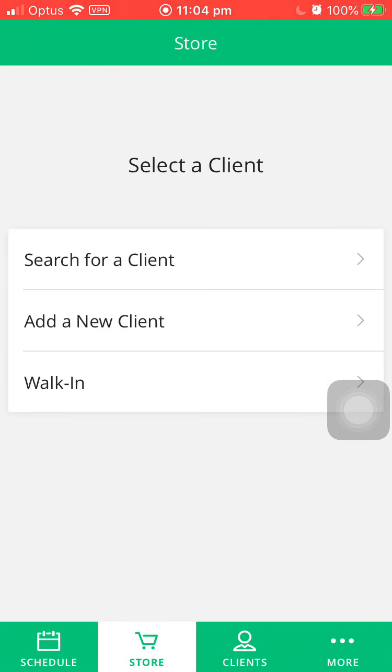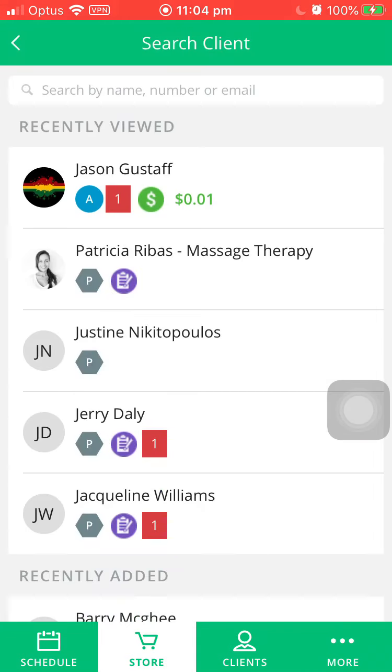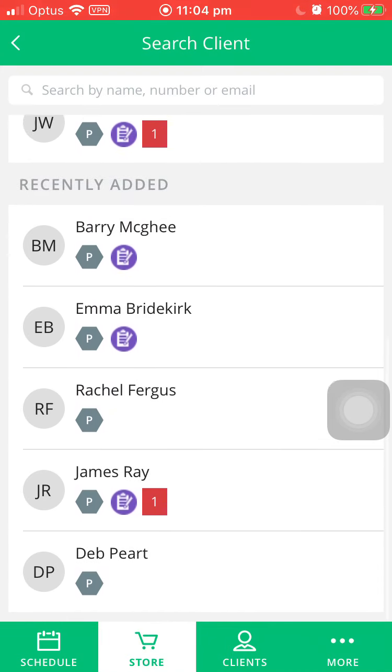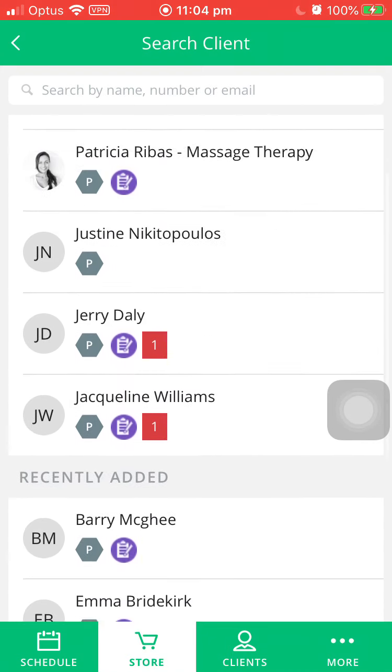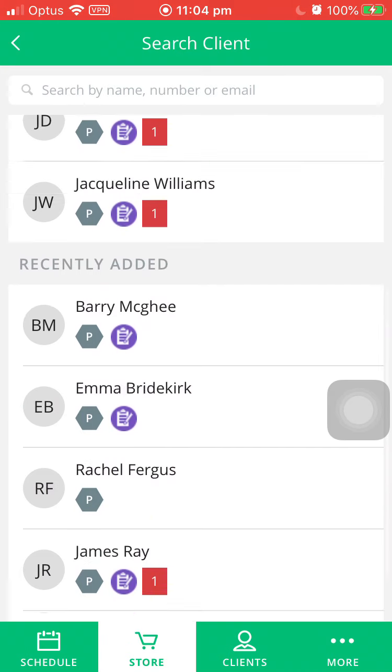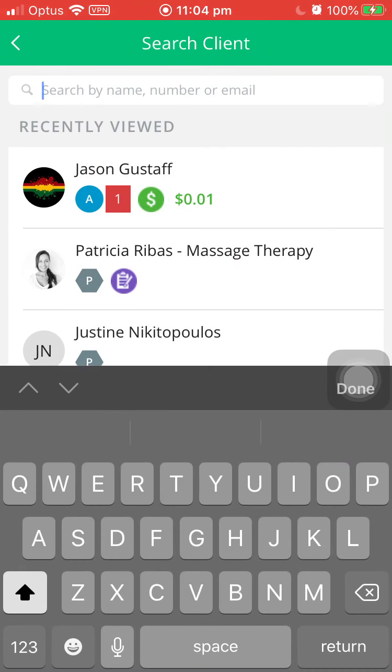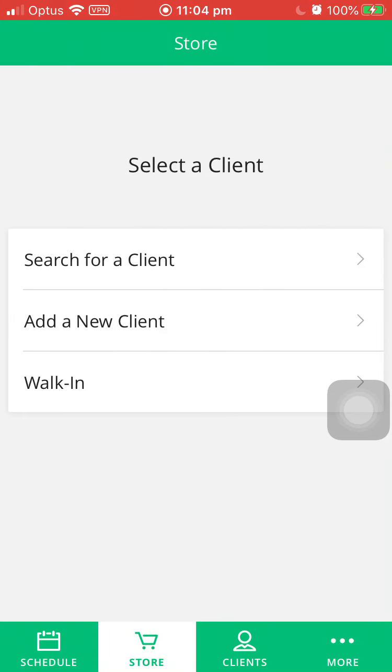So then on the second tab down the bottom, you've got your store. On your store, you can search for a client. You can search by recently viewed or recently added list. You can see that we've just had a few people recently added. Or you can search by their names, phone numbers, email address, and you can even search through relationships. So if you know that Jason is related to Patricia, you search for Patricia and Jason might come up.